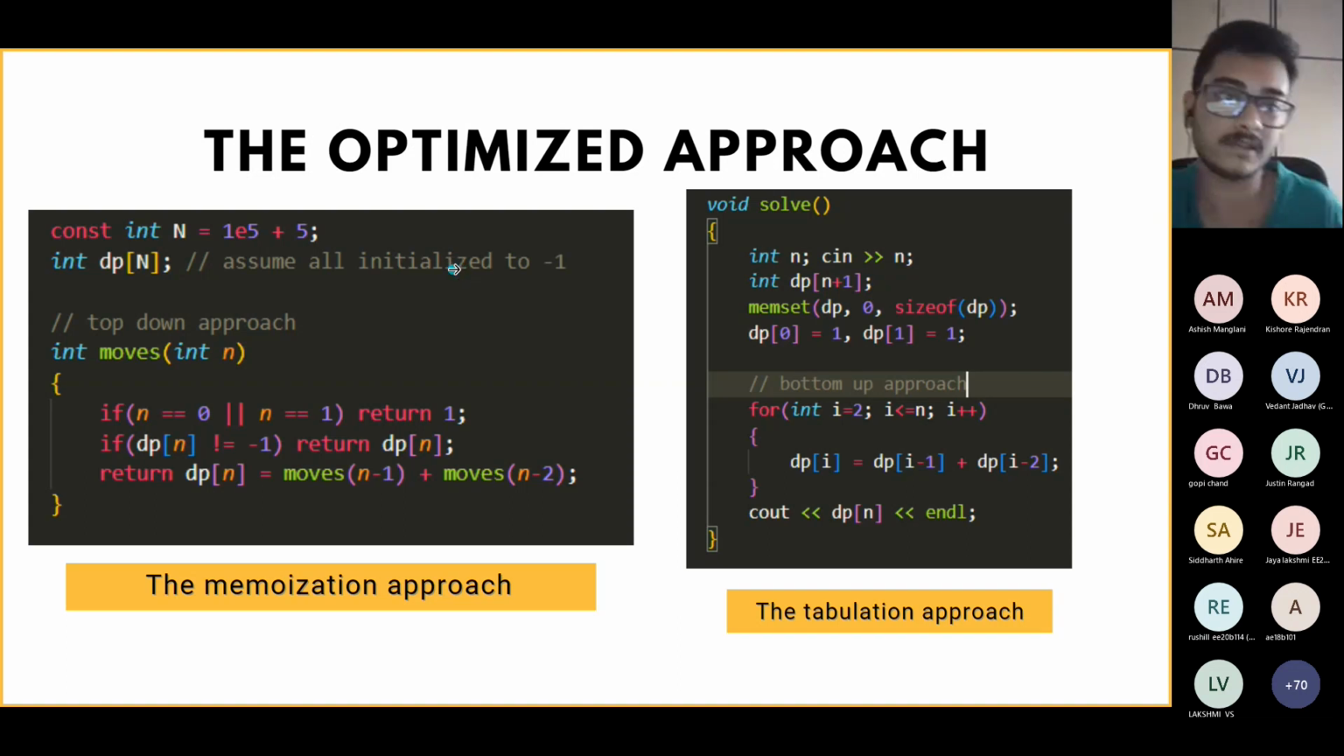So what does it say? This particular thing says that DP of n is not equal to -1. It means that it's not -1, it means it's something else. And when does it become something else? When does it get updated? It gets updated only in this line, right? DP of n is fib of n-1 plus fib of n-2.